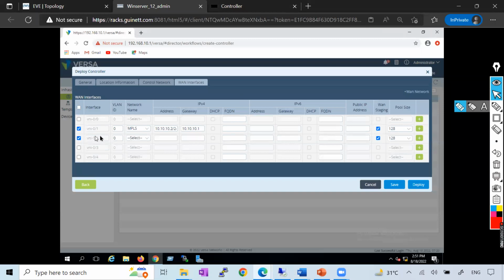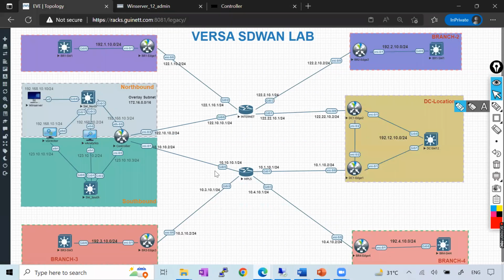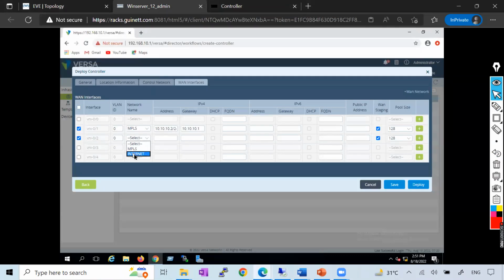Now I have to do the secondary interface, which is connecting toward the internet this time. So MPLS has been done. Now let's configure 0/2. For this one, I have to use the IP address 122.10.10.2, the gateway would be 122.10.10.1, and the network type would be the internet. So I'll select the internet and use 122.10.10.2/24, and the gateway is 122.10.10.1. This has been done, and this has also been done. So we are good with the configuration.